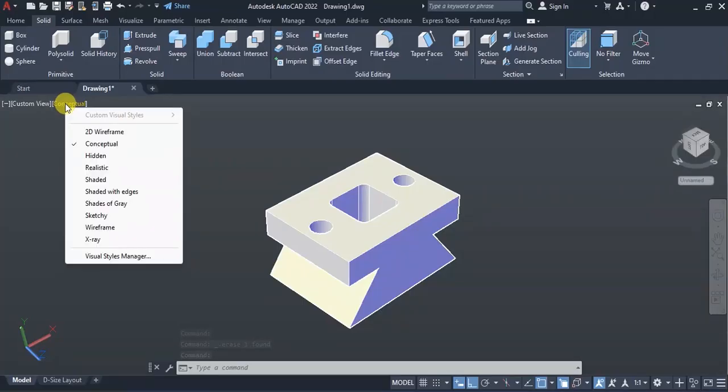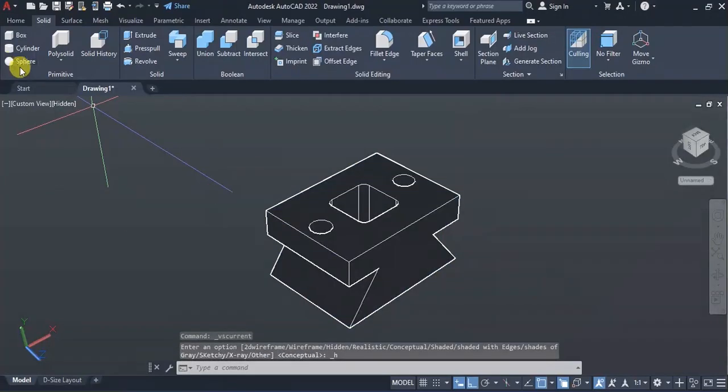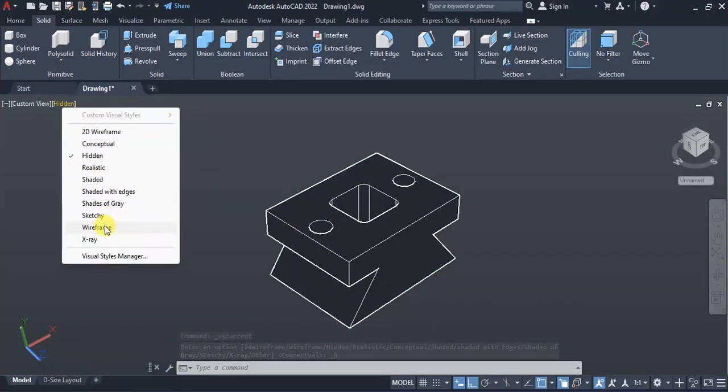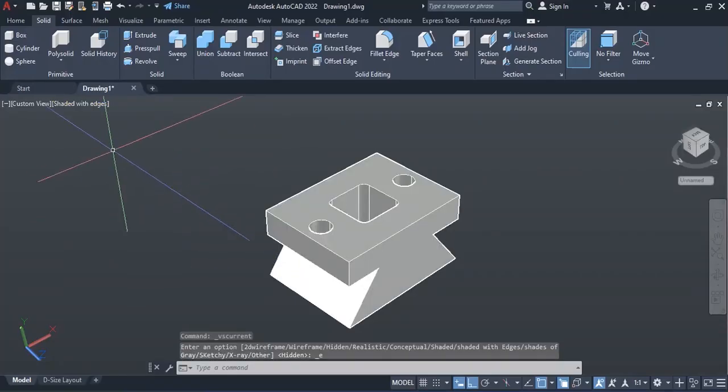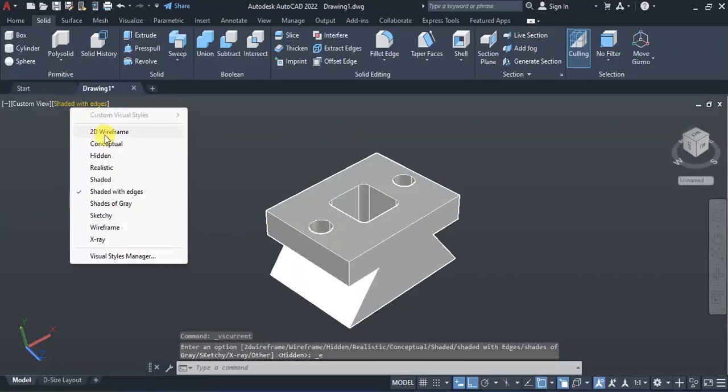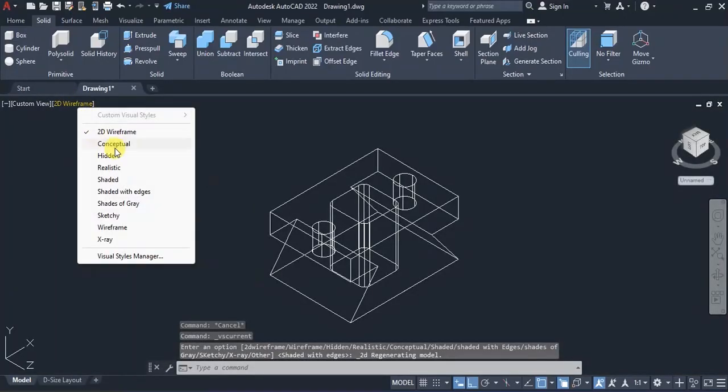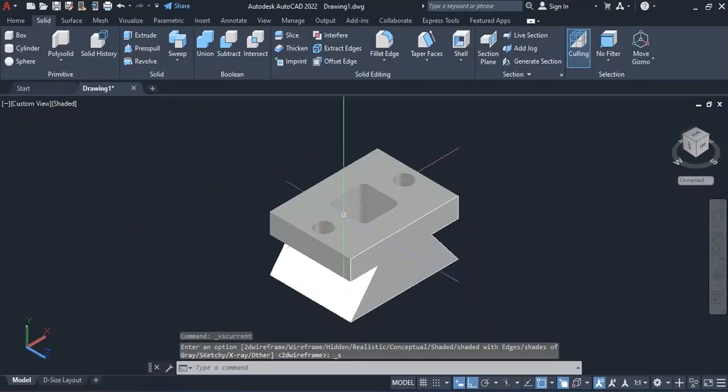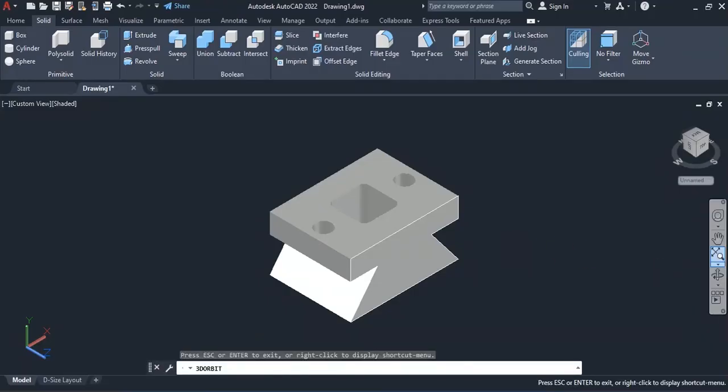So I'm going to change the view from conceptual to, let's say, hidden. And as you can see, if you change to shaded with edges, the wireframe doesn't appear well. So let's remain with the shaded. So that is the way our block appears.